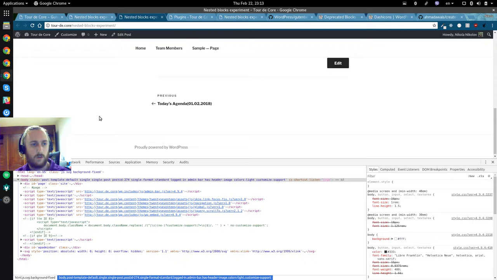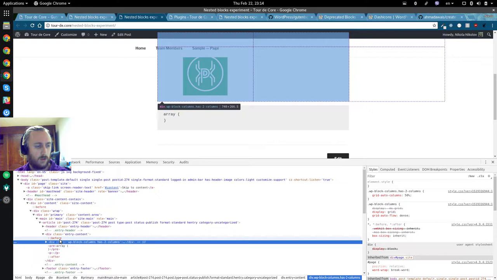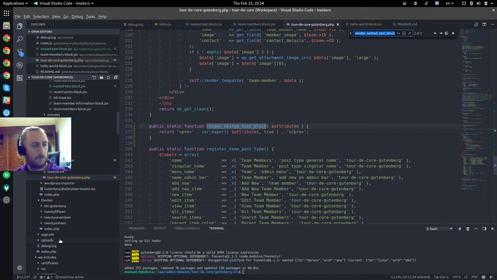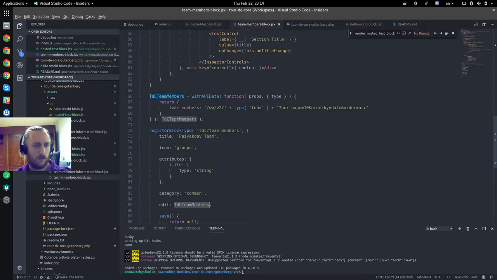see what we have on the front end, right? And we got nothing. Why do we have nothing? We should have at least something. Huh. What? Did we have to define somewhere else that it's a dynamic block? I don't think so. Save returns null. Or is it because I didn't actually change anything in here?